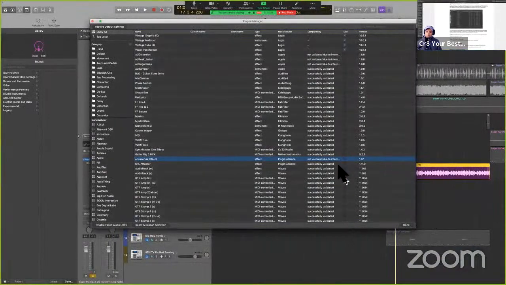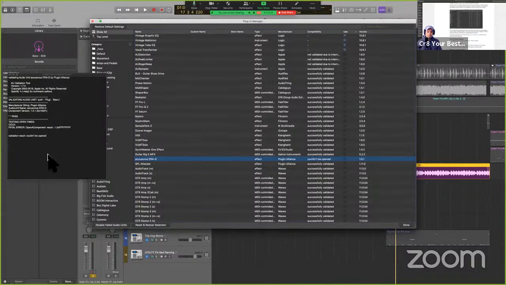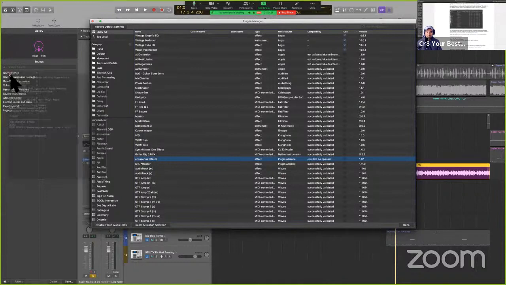All right. And then from here, I'm going to reset and rescan. And we see that it's not even in the system anymore. So the next time that you open Logic, essentially this won't even show up anymore.